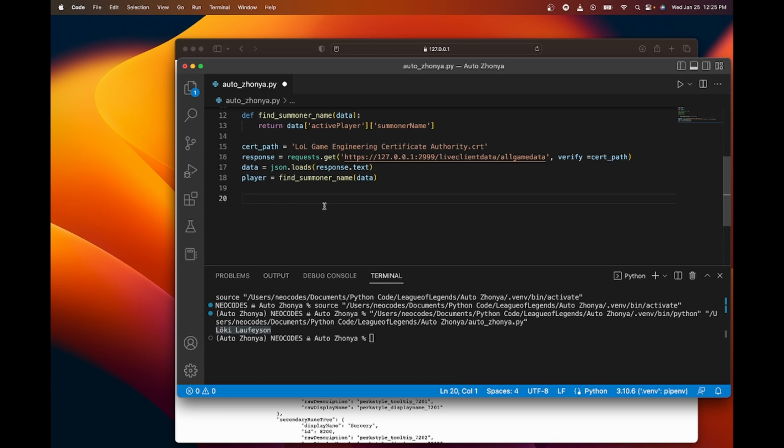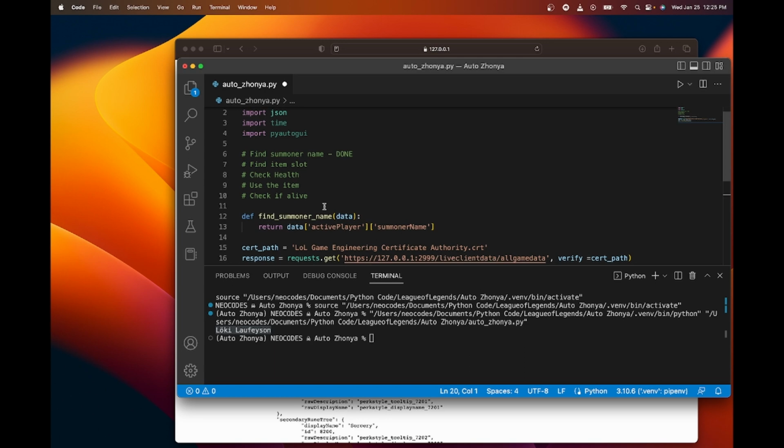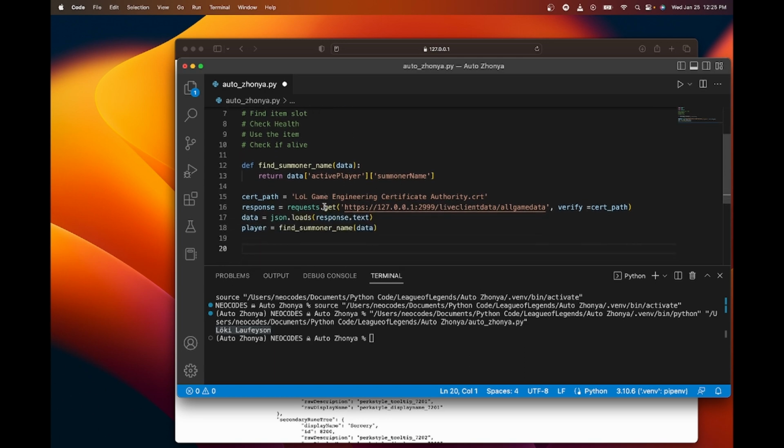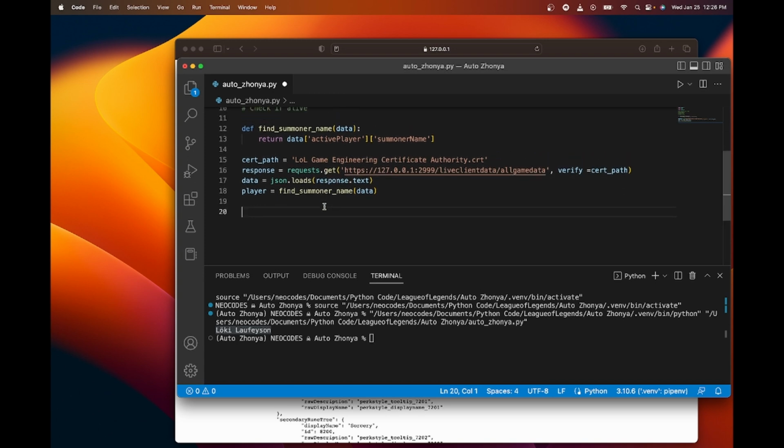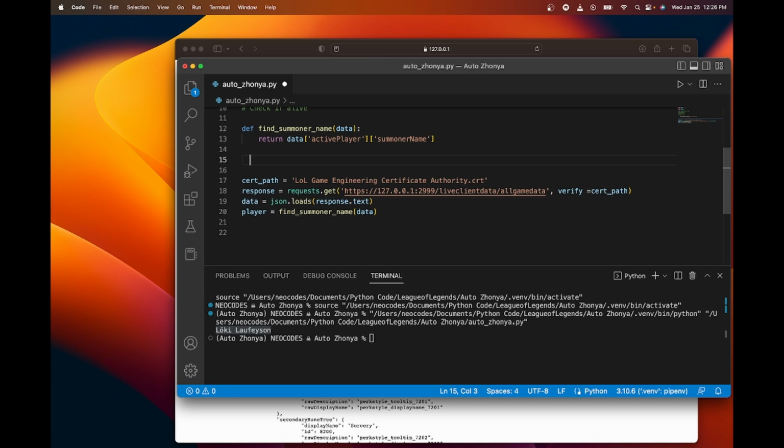So now that we did that, what's the next function? Find the item slot. Okay. So let's just create. I don't know if I want this here. Well, I have no choice. All right, define. Let's see. Define item slot.